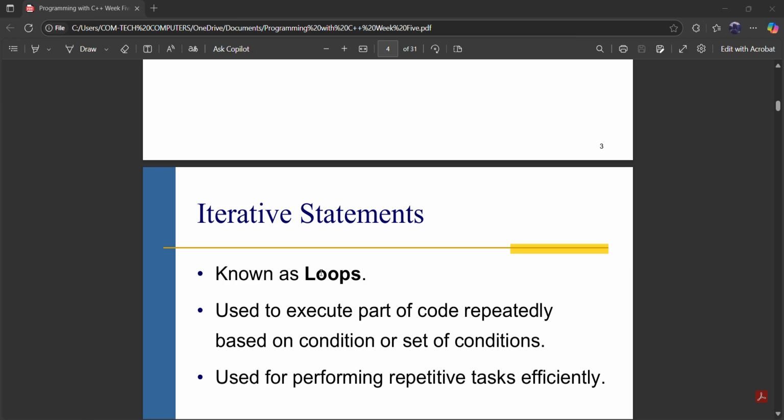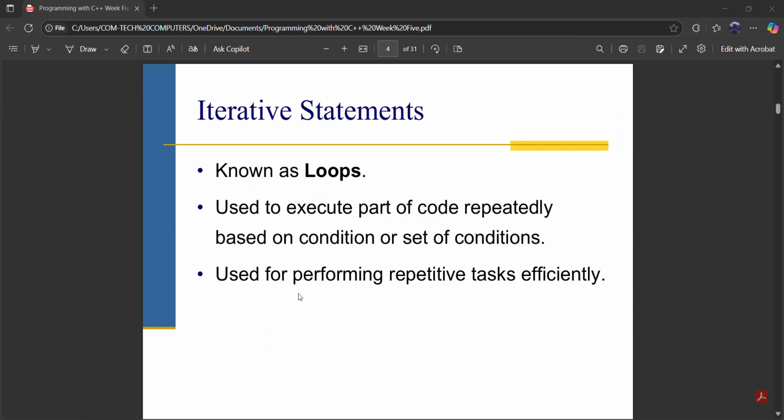They refer to the repetition of a process or a set of instructions multiple times. The repetition of a process. So basically, anything that is like a loop means that something is being repeated over and over again. So iterative statements refer to the repetition of a process, or loops.